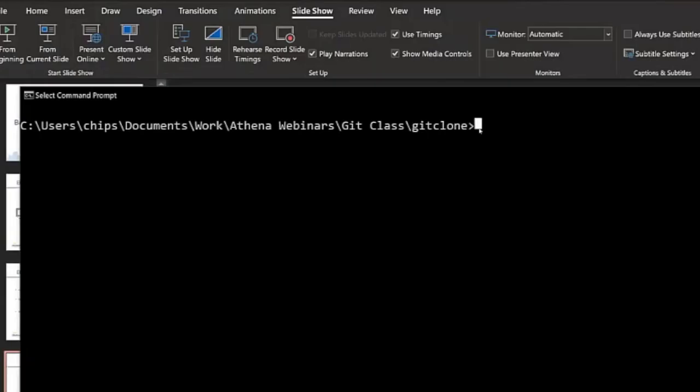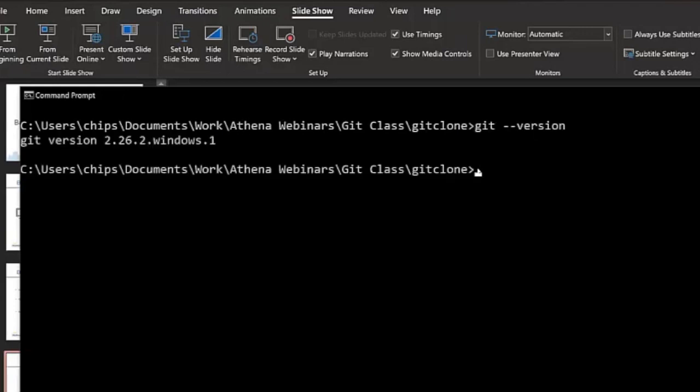I'm going to pull up a command line. And the first thing I'm going to do is I just want to know what version I'm running here, right? So I'm going to type in git --version, and you'll notice it tells me that I am on 2.26.2.